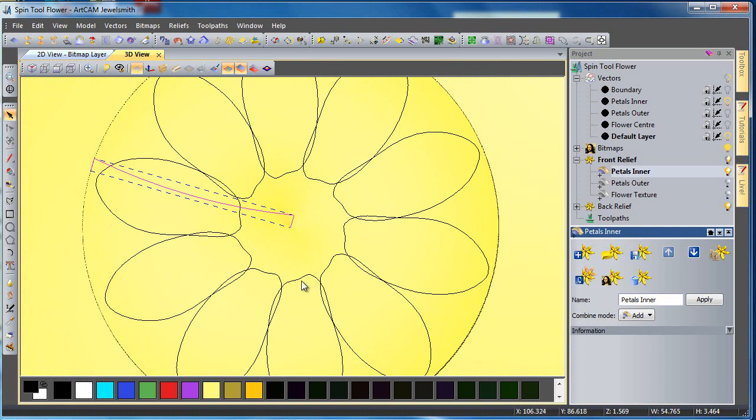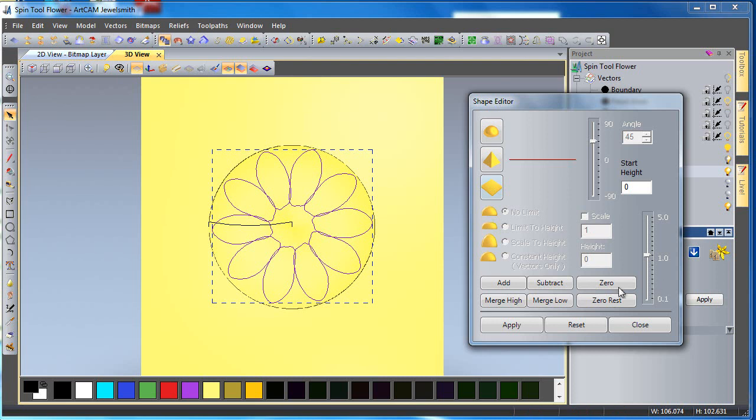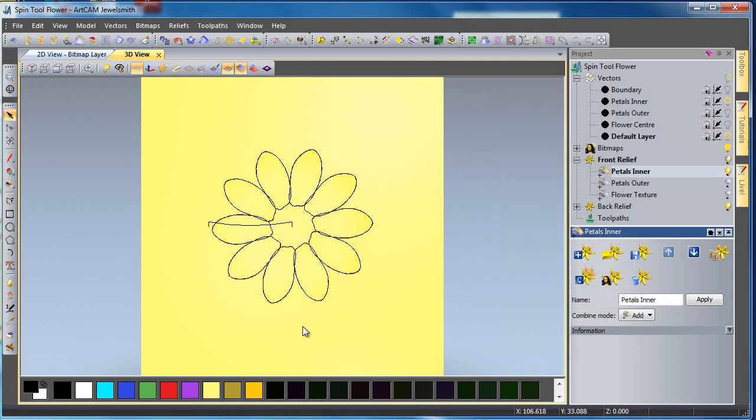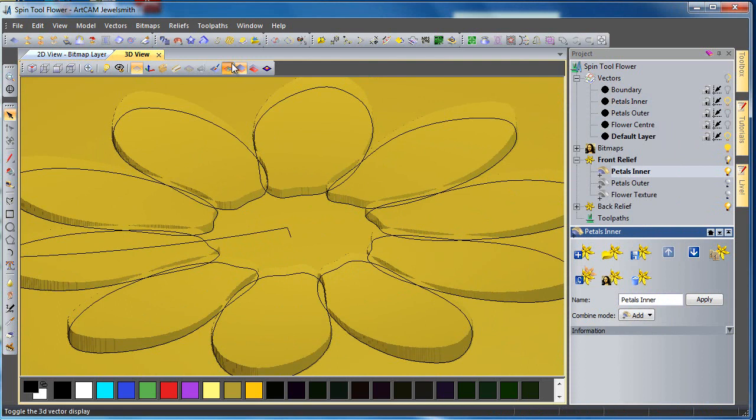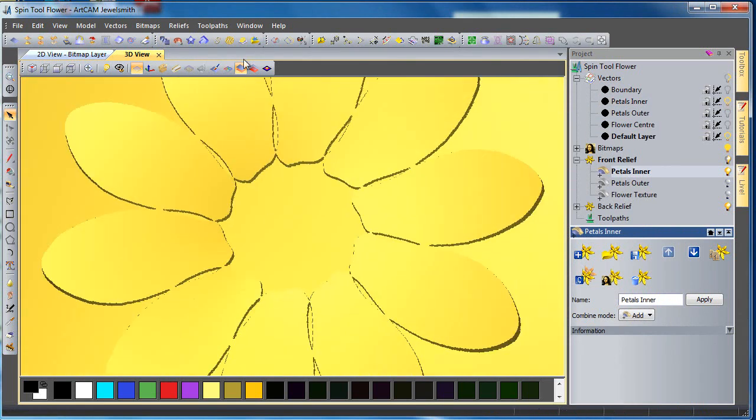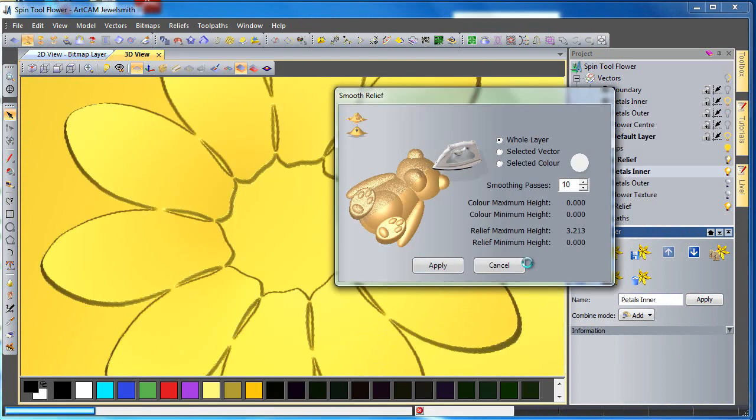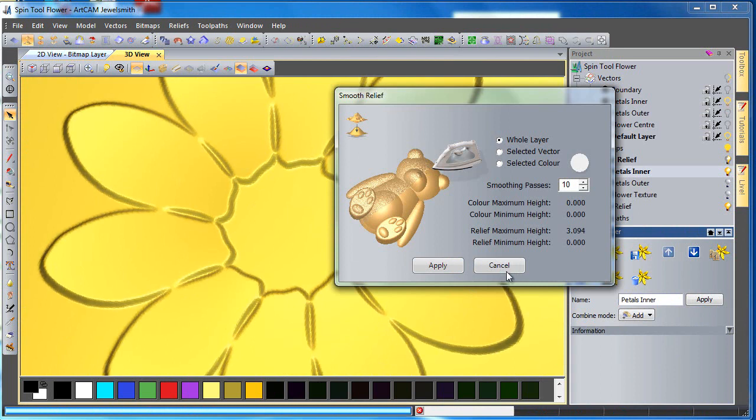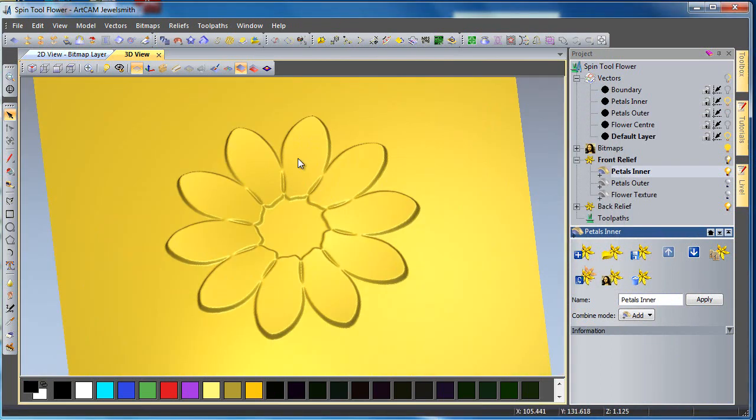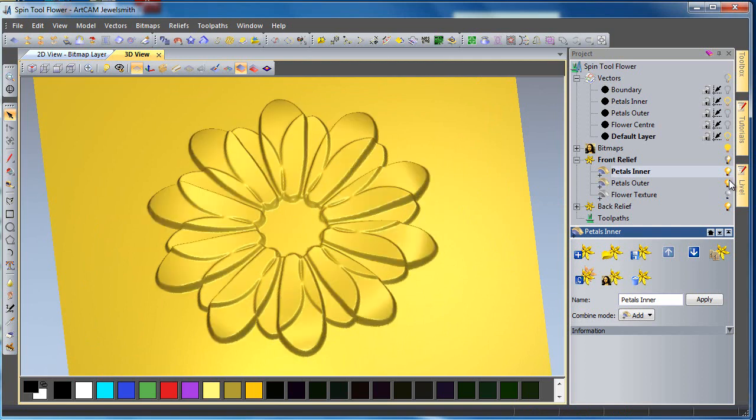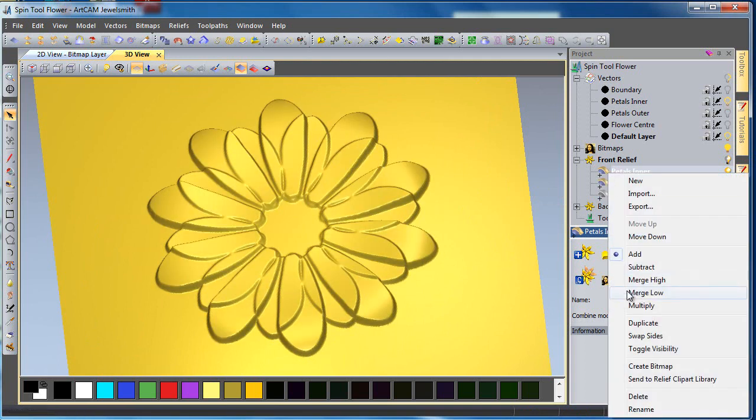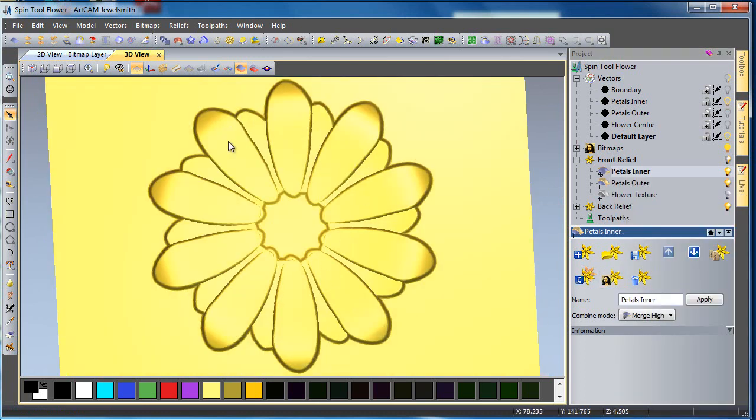So I'll just close my box down now, do exactly what I did before, so open the shape editor up, zero the rest around it, and there we have some petals, which once I've relief smoothed, just like I did previously, and turn on my petals outer, make sure I change my height to merge high, because at the moment one is sitting on top of the other. We have the basis for our flower itself using the spin tool.